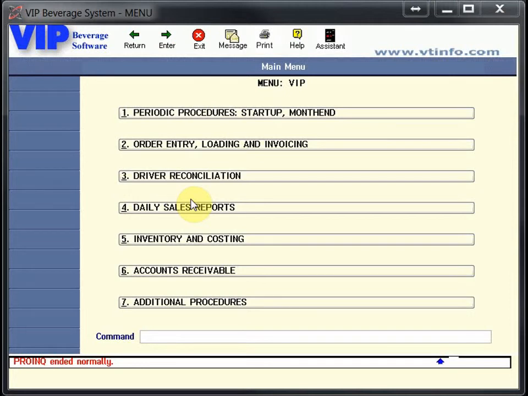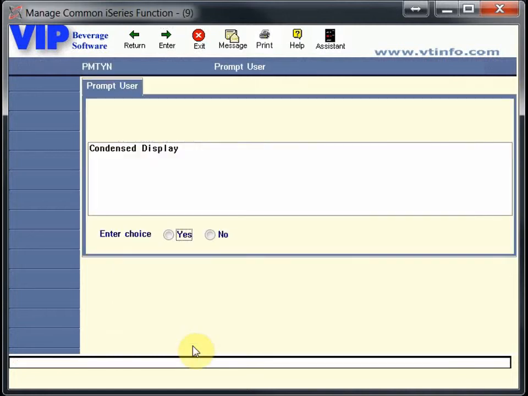Hi, this is just a quick presentation on how to use the procedure Proinq. Proinq is a program that will allow you to see what product is out there on order. You can see it by item, by vintner. It's just a quick reference, so it's just Proinq.